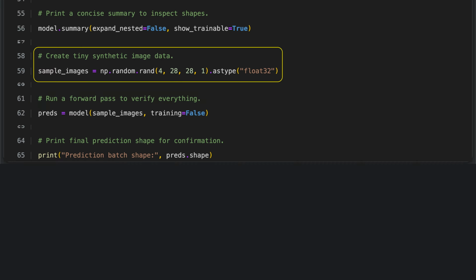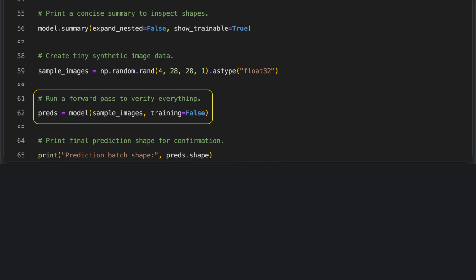The code performs a forward pass through the model using the sample images, meaning it processes the inputs to produce predictions. The model is explicitly set to inference mode rather than training mode so that components like dropout behave correctly for prediction. The resulting outputs for the batch of images are stored as the model's predictions.